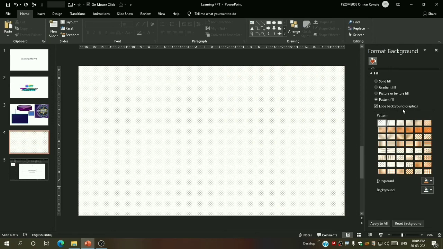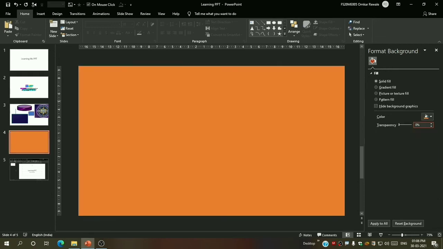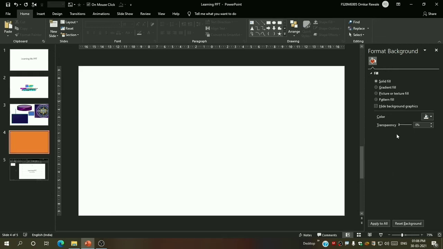So hide background graphics. This is particularly for when we want to hide any particular slide. Will not use that right now. Let me go again in solid fill, give it white color. Okay, so this was about formatting background.